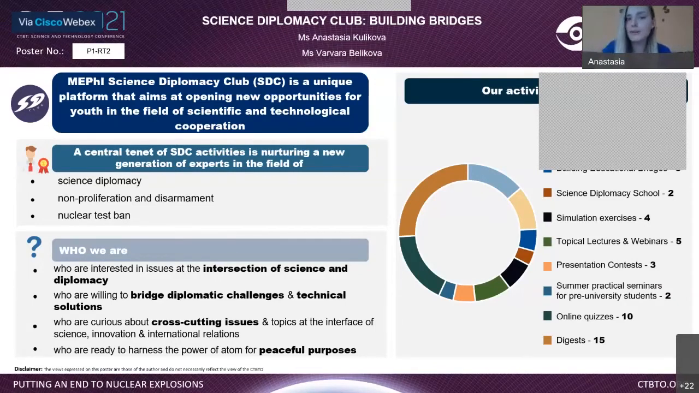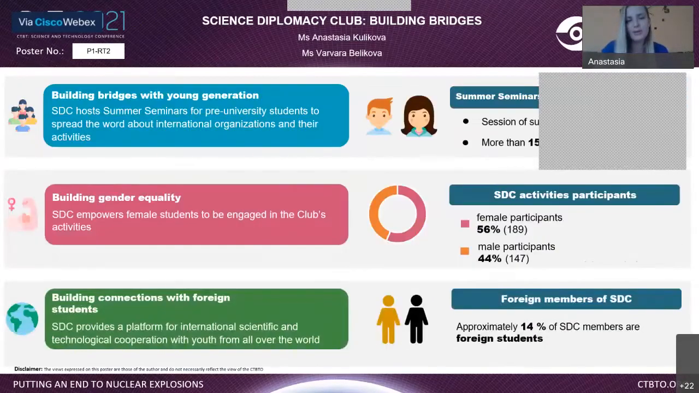And please pay attention to the right side of our slide, where you can see inspiring statistics concerning the club's activities. It is a result of huge work that has been done during more than 2 years. Moreover, Science Diplomacy Club has 3 main pillars that are aimed at expanding our capacity. That deals with building bridges with the young generation, as well as building gender equality and building connection with foreign students.